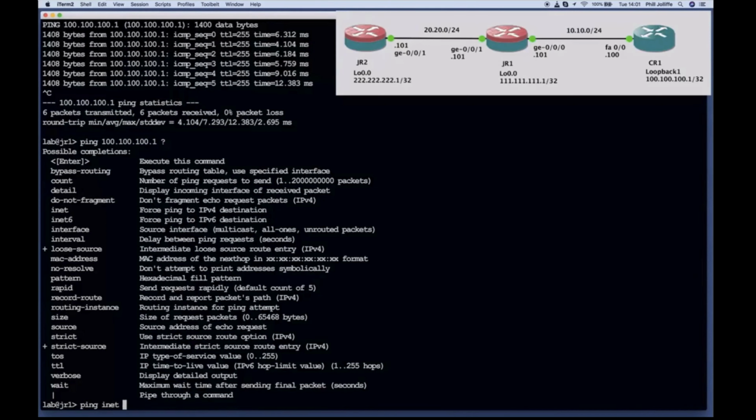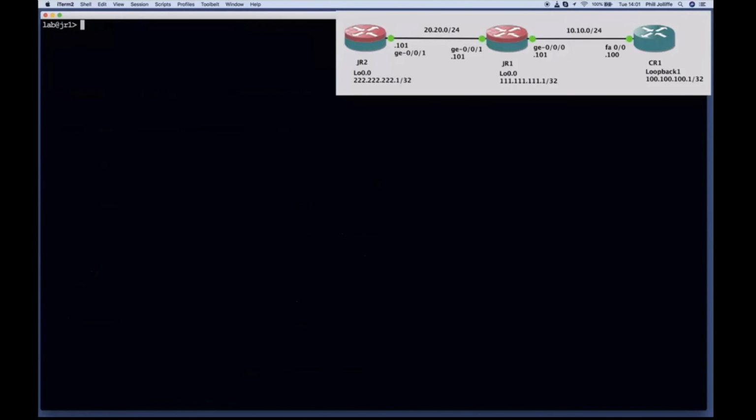And finally, maybe we want to do a ping IPv6. Simply the same command, but we're just going to specify inet6 before we give our destination and any other applicable options we think are useful. So if ping is one of our best friends, traceroute is also another incredibly valuable tool for network engineers. So let's maybe traceroute over to CR2.